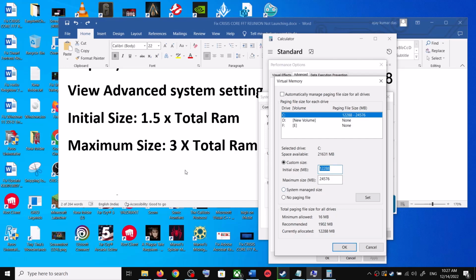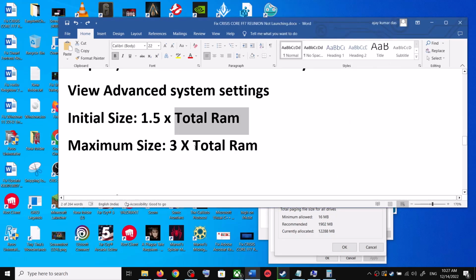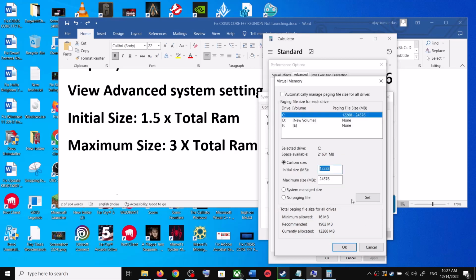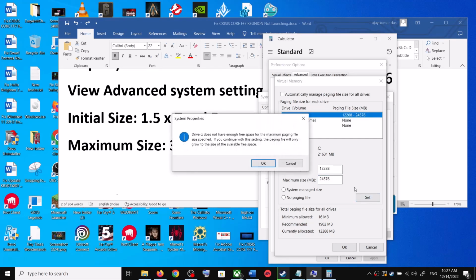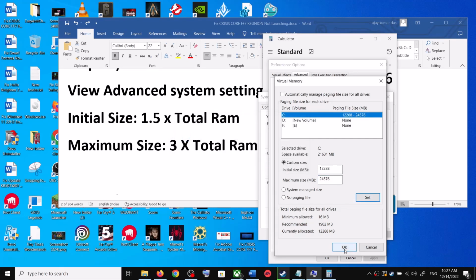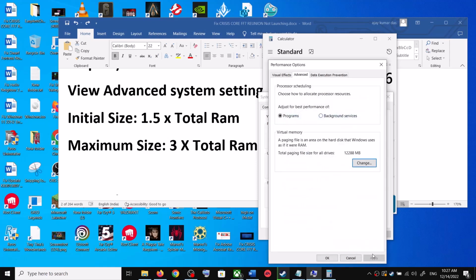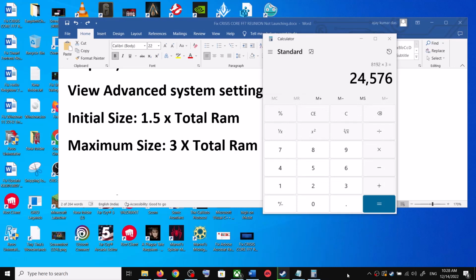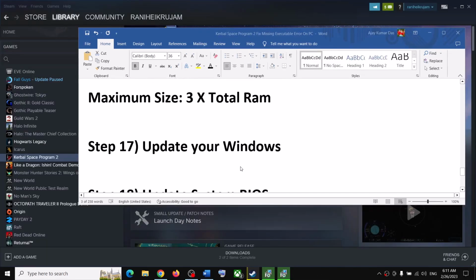And maximum size for me it's 3 into total RAM. Now total RAM is 8192 in megabyte, into 3. So for me it's 24576. Enter the numbers over here, then click on set, click on OK, click on OK, and then click on apply, OK, OK. Now the next step is to update your Windows.